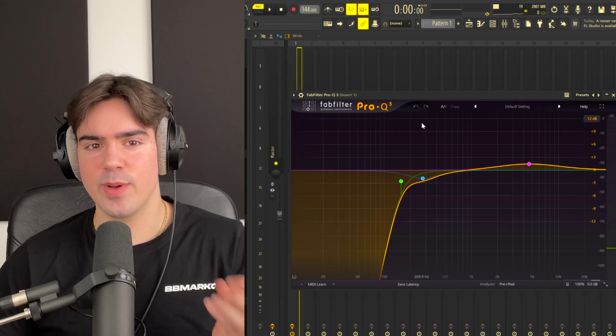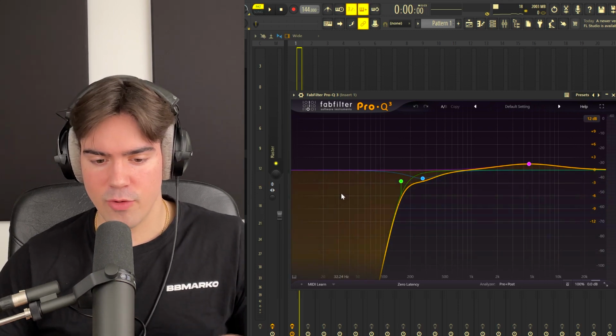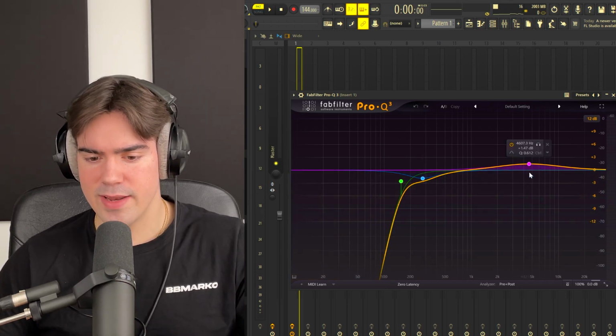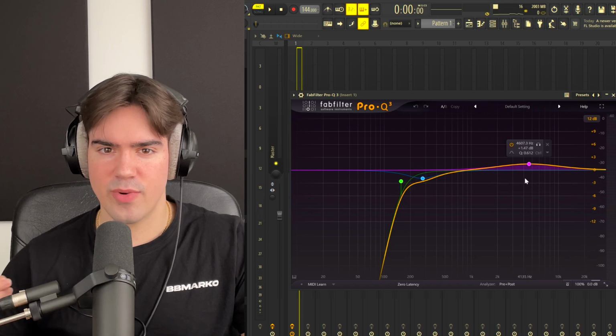Next, we just want to add a little bit of an EQ. So we're just going to cut off all the low end over here, cut out some of the mids as well, and boost a little bit of the highs just to get some more presence on the guitar.